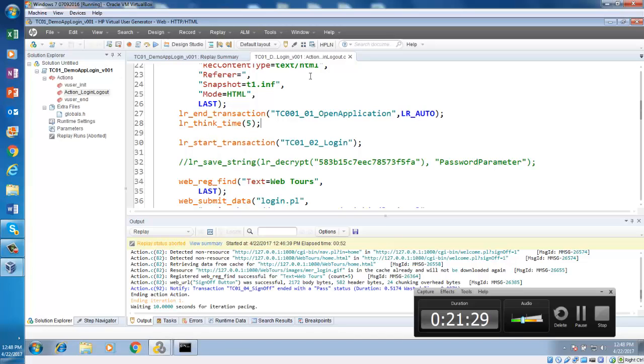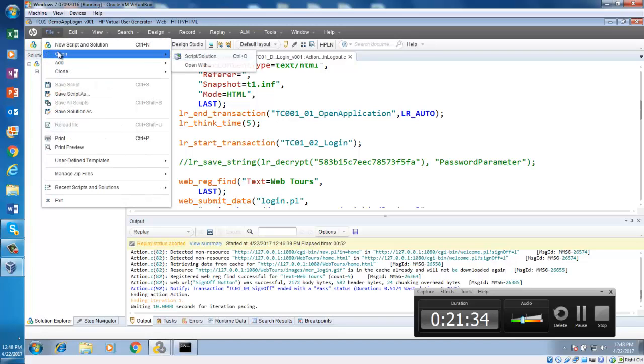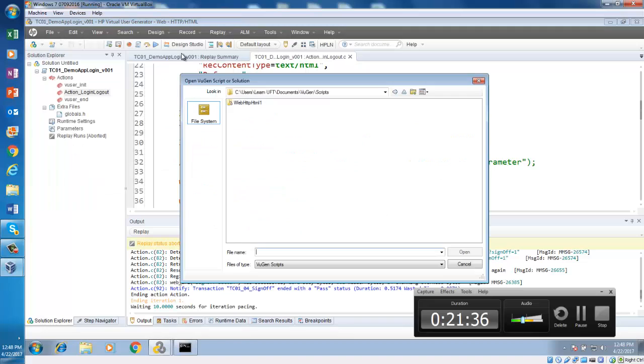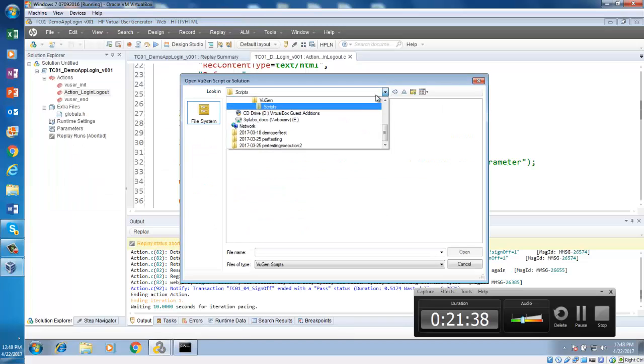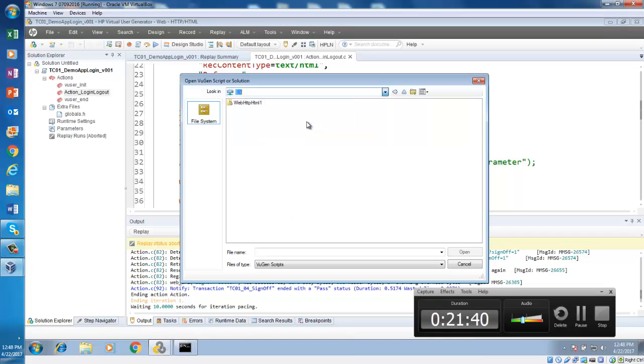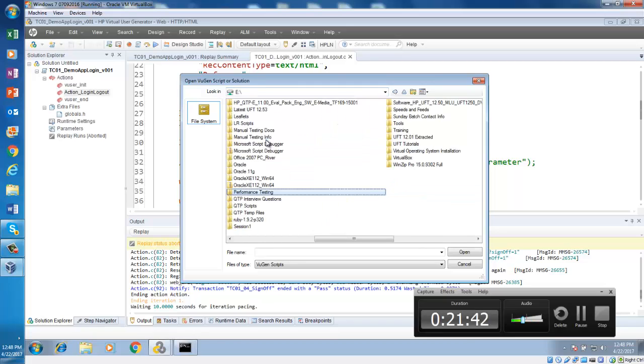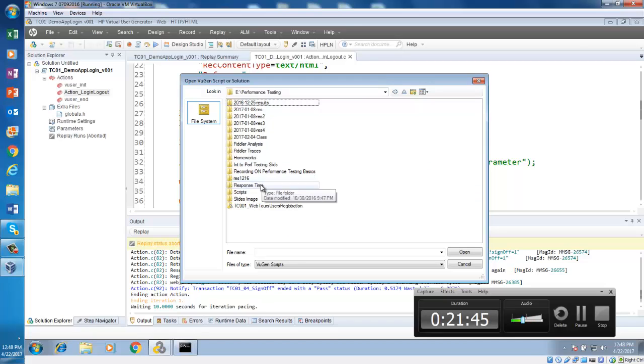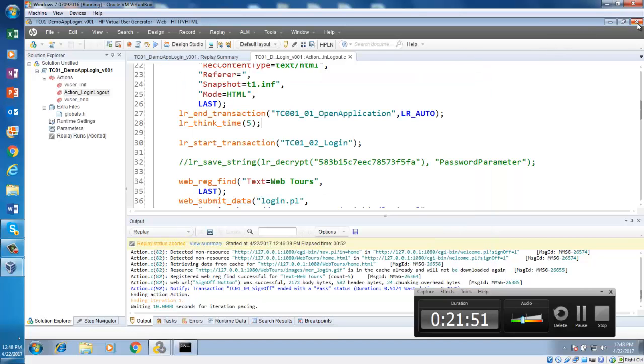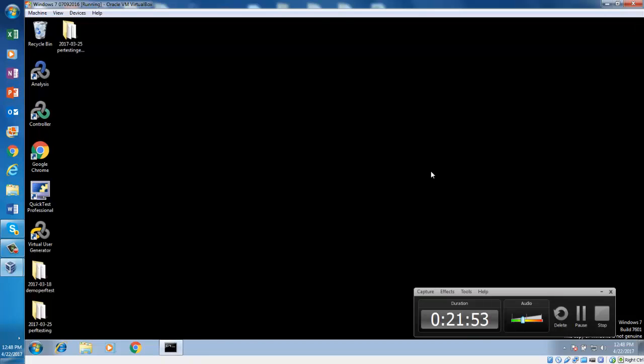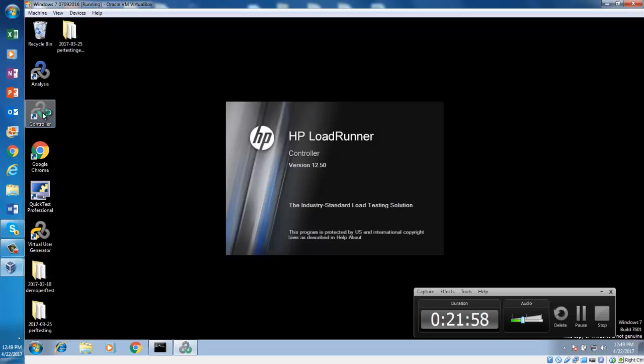So I have two scripts that I can use for this purpose. Now what is the other script that we are going to use? So this is one script and the other script will be performance testing, and inside, can you see this one? These two scripts we are going to use. Now we have our script ready. So what I am going to do is start the controller. So let's start the controller.